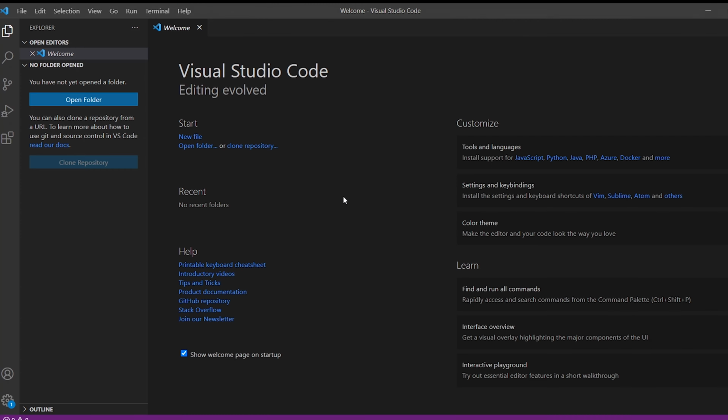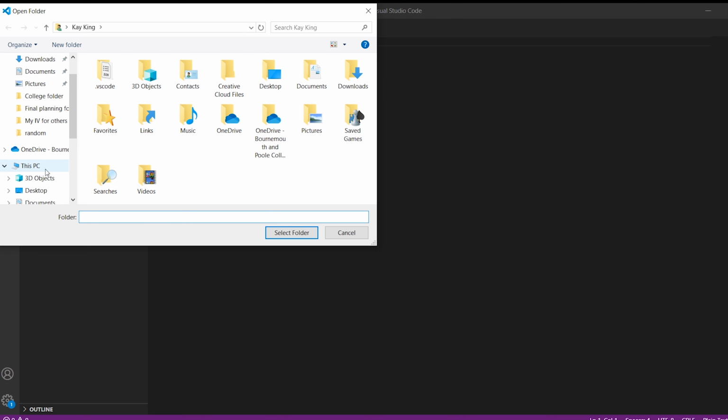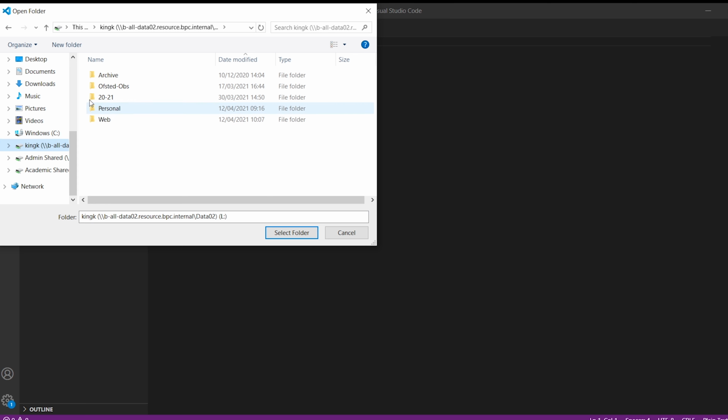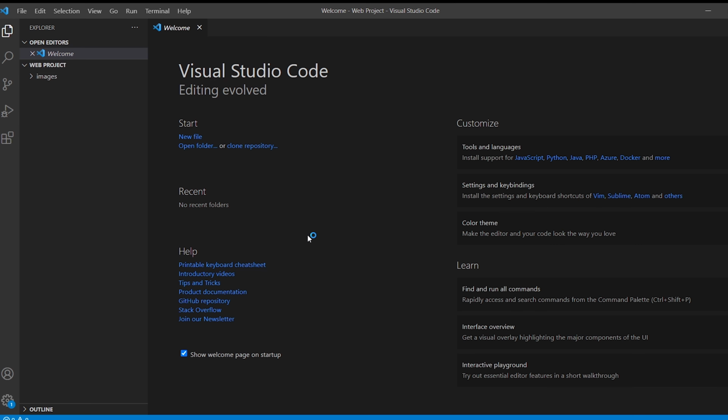So once you've gone back into Visual Studio Code, what you can do is go to New File, so Start New File. And at the moment there's nothing on this page, which is absolutely fine. So what you'll need to do is click Open Folder, find where you've saved your work. Now it's important, don't click inside of your Images folder, just make sure you're outside of that, and then just click Select Folder. So now you can see that you're inside that web project folder and you're not inside of that images folder.